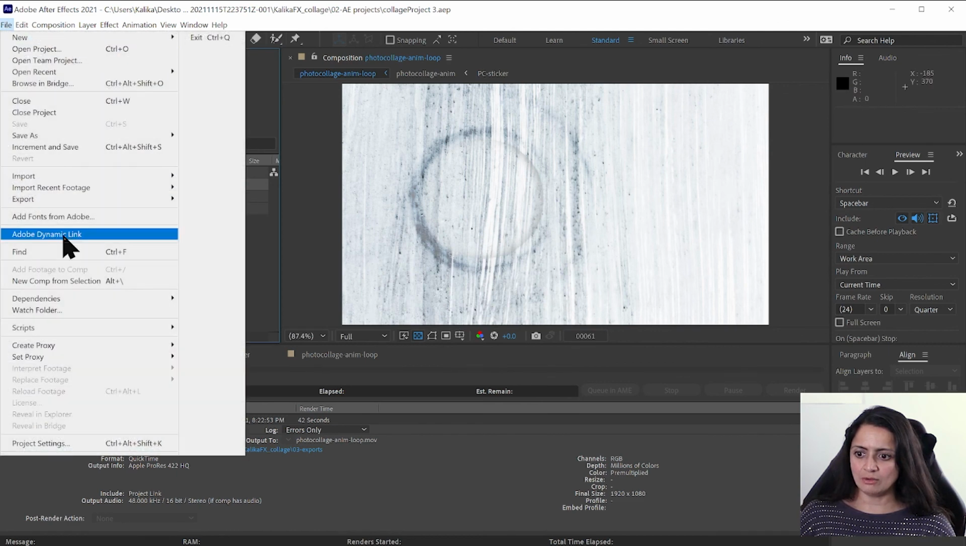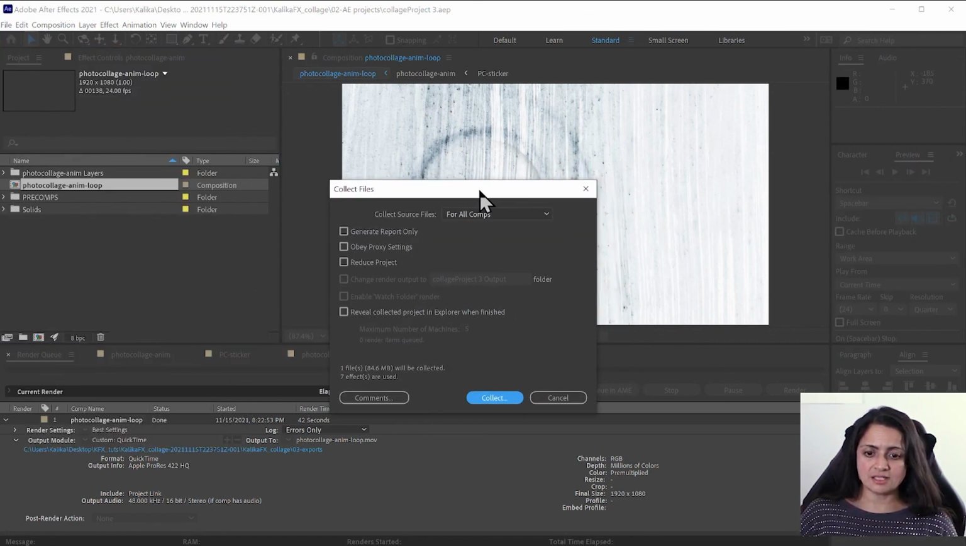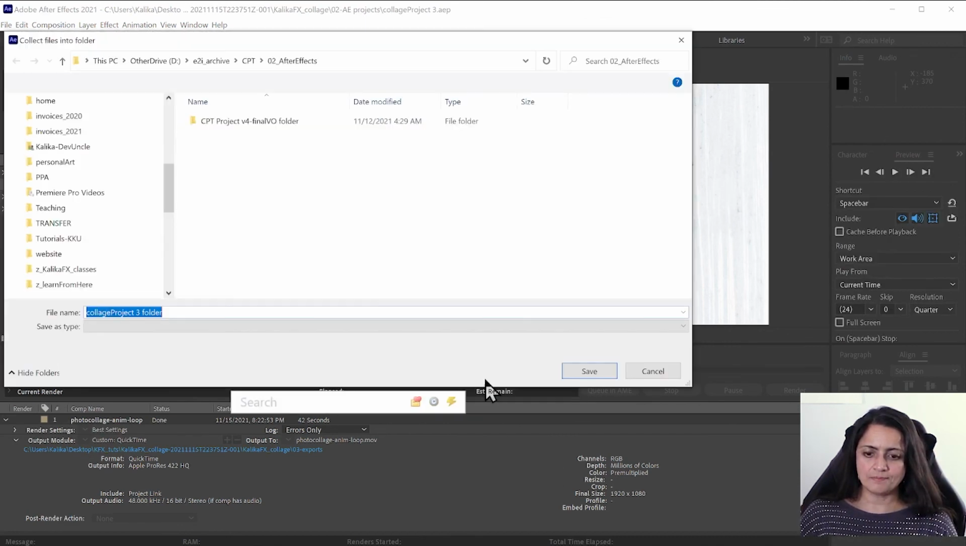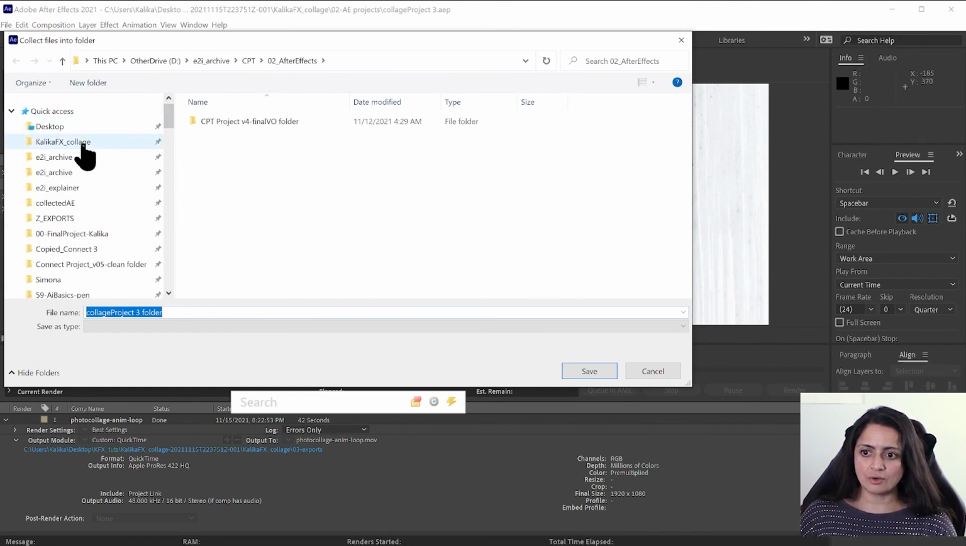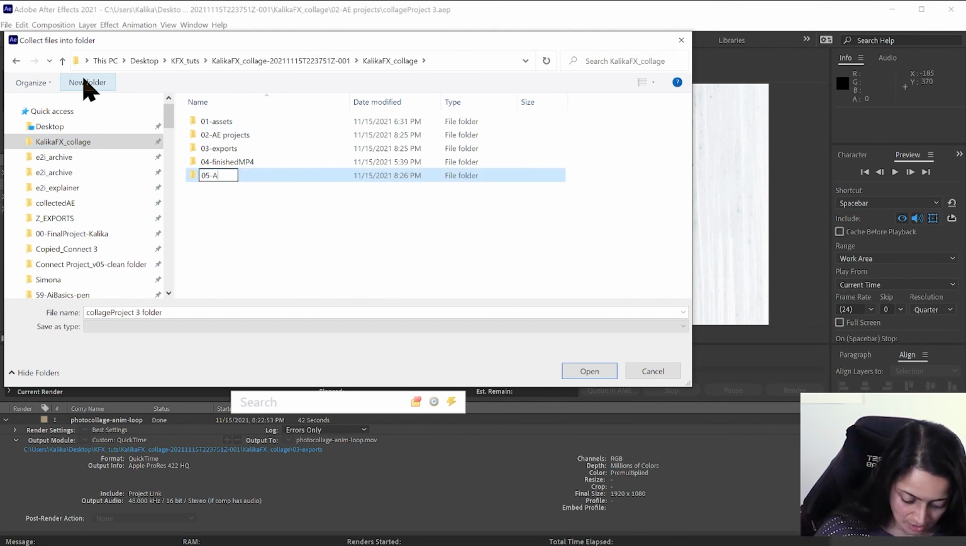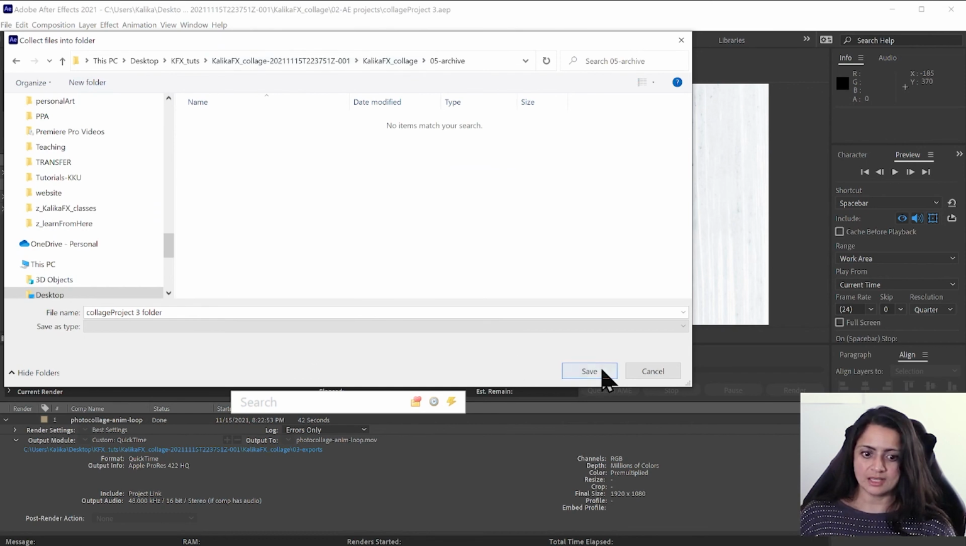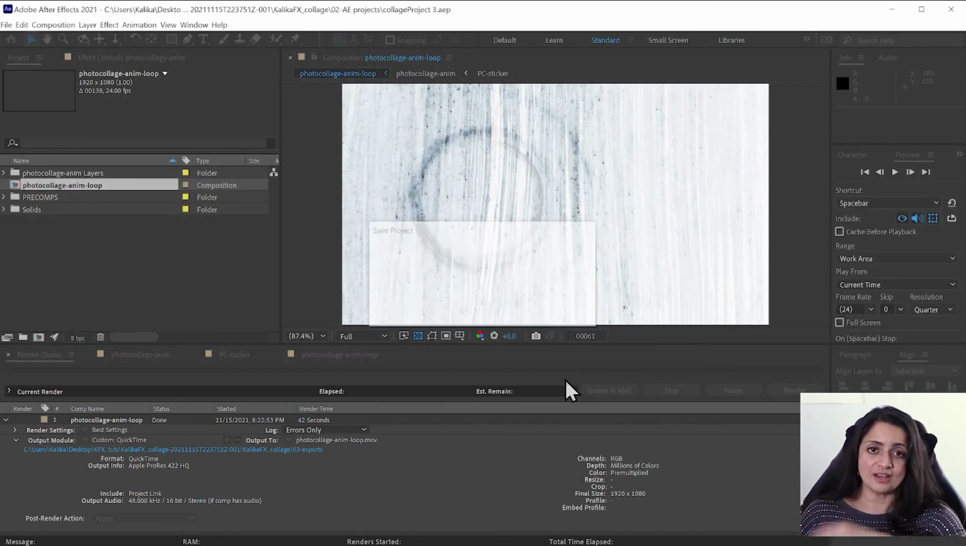Go File menu, Dependencies, Collect Files. And Collect Files is really handy because then you can archive this project, you can send it to a collaborator or a client or what have you, and it's just a nice simple little package you can put together. And then I can hit collect. Got to tell it where to save. So I usually in this folder, I'll make a new one called 05 archive or collected AE, either or, and then save, and it copies all the files in there, which is really nice.